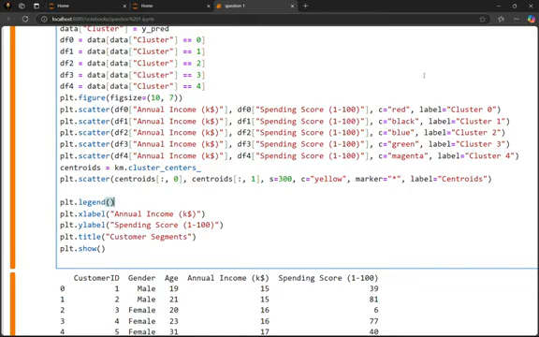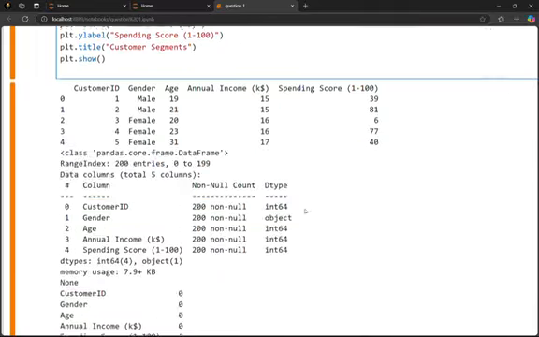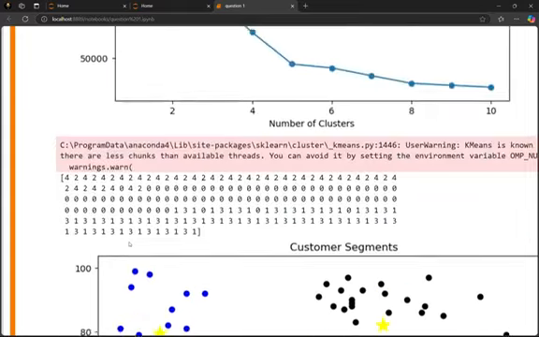Add cluster centroids. First, centroids is equal to km.cluster_centers_, which is the function. plt.scatter of the centroids, column 0 and column 1, with s equal to 300, color yellow, marker star, and label centroids. All the stars are called centroids, and this is drawn by this function.